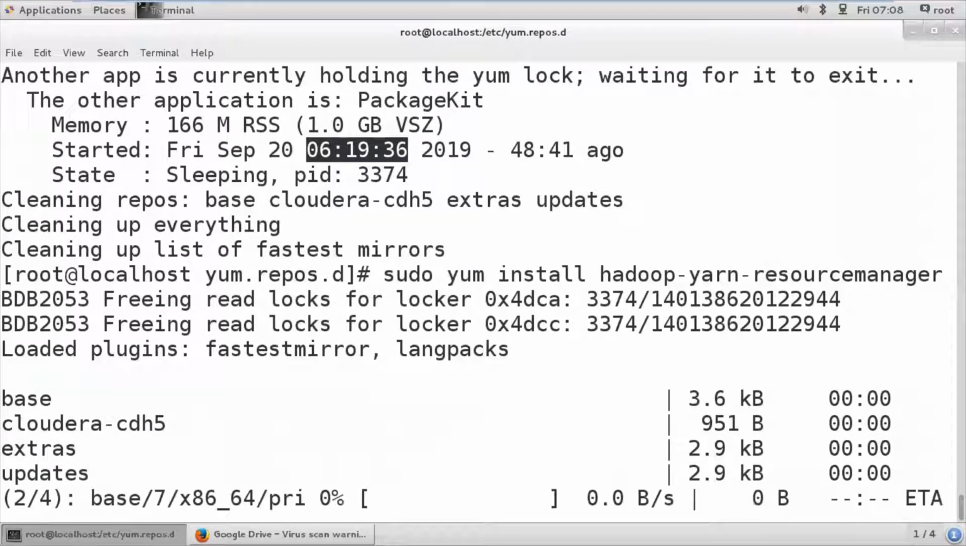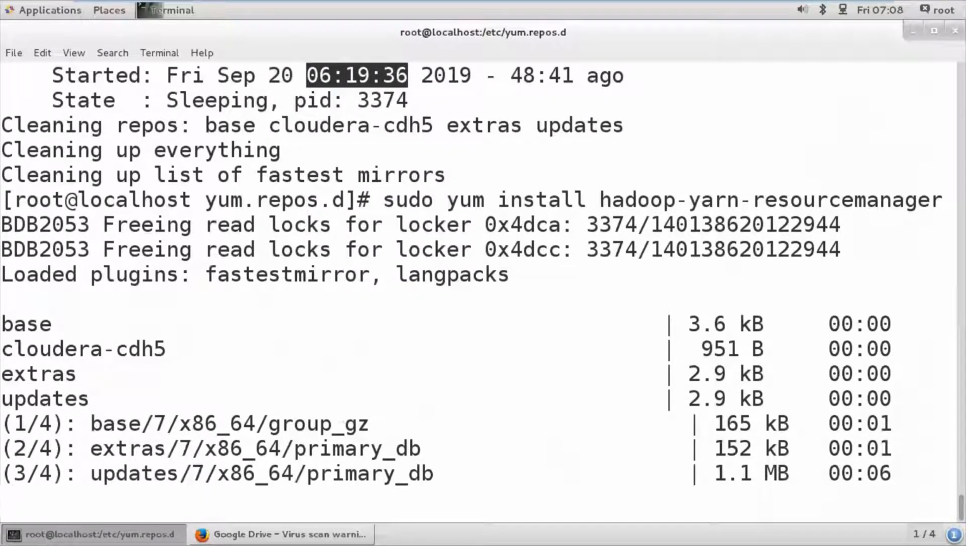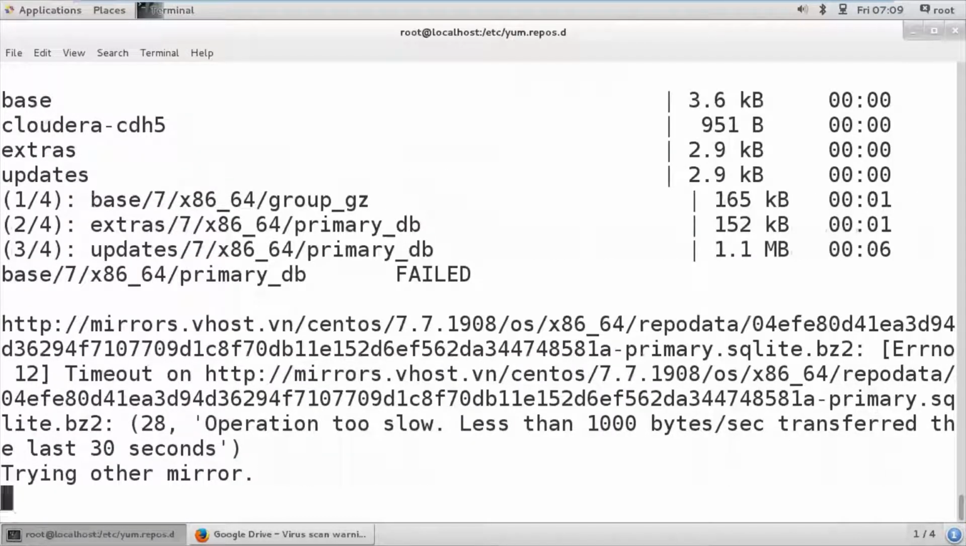This installation part will take some time because it will download, and then the installation will finish. Why did you clean that? Why did you clean it up? Because we had put one new file in yum.repos.d. Because we had a new repo file, we ran this so that it can identify that a new repo has been added.